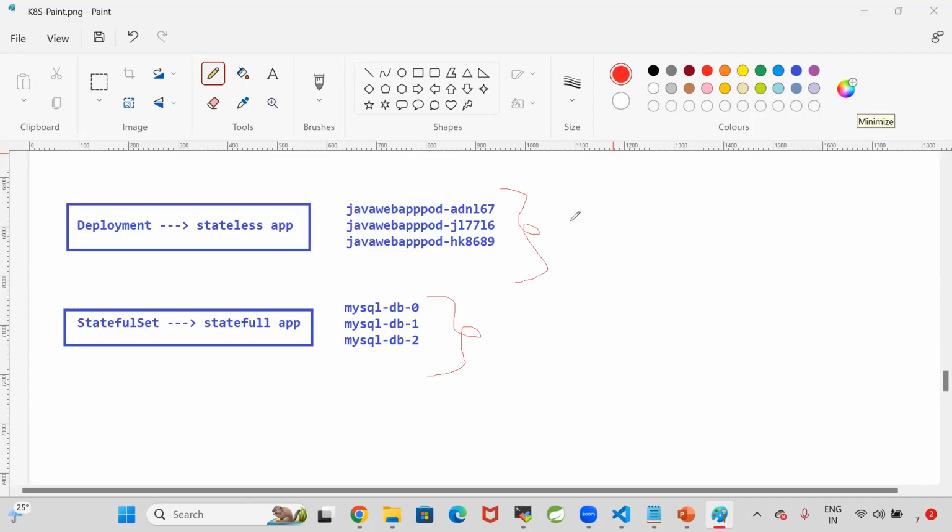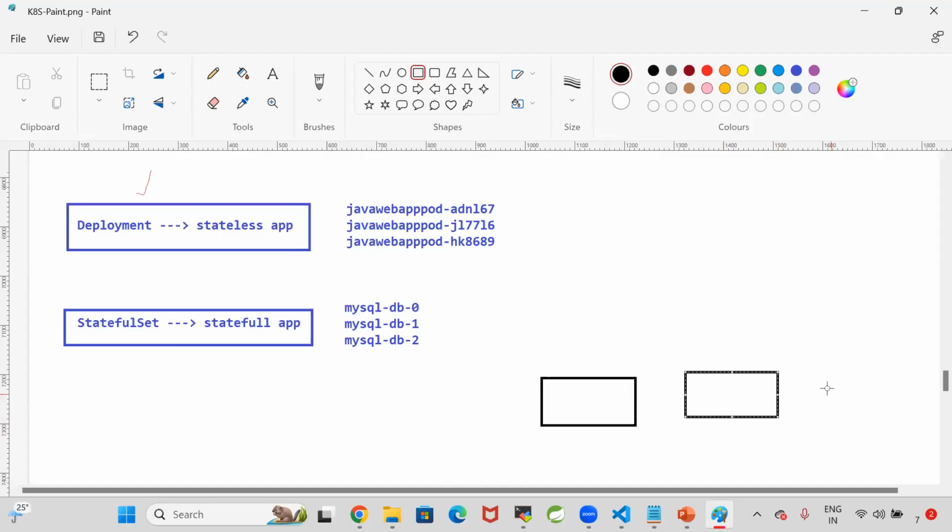When do we need to use deployment and when do we need to use stateful set? For example, here if you observe, we are going to deploy a MySQL database by using the deployment concept. I have created 3 pods. Now assume that here a MySQL database is available, here a MySQL database is available, here a MySQL database is available.